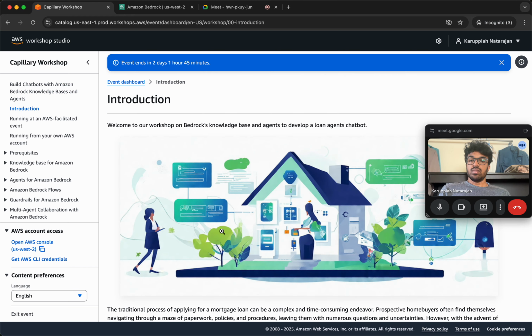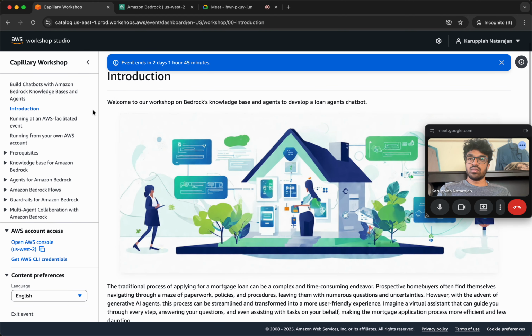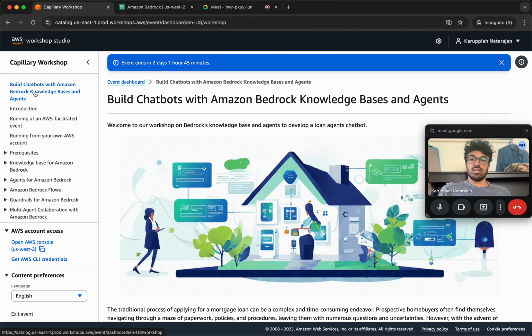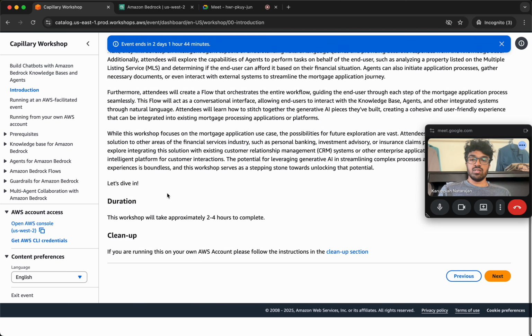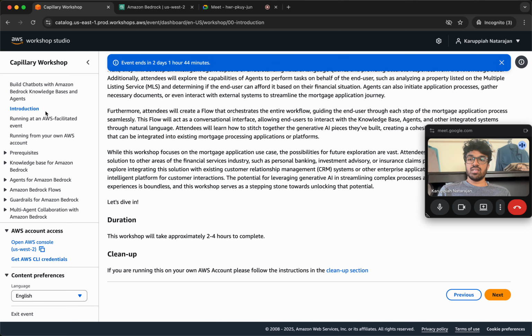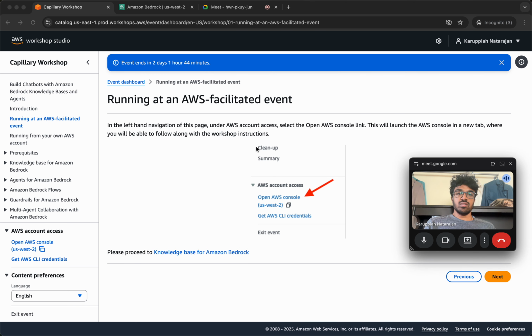Okay, so introduction, I think this is what we just saw. Loan agents thing, I think it's the same thing. This workshop focuses on that. Yeah, it's the same thing. Running at an AWS facilitated event. Okay, navigation. So this will launch the AWS console menu tab, where you'll be able to follow along with the workshop instructions.